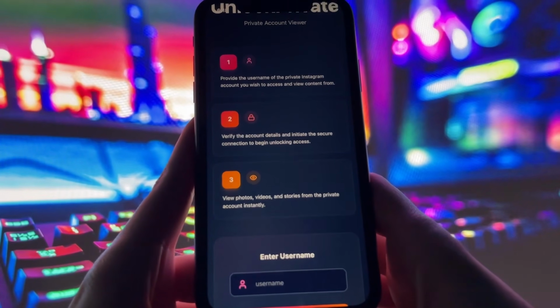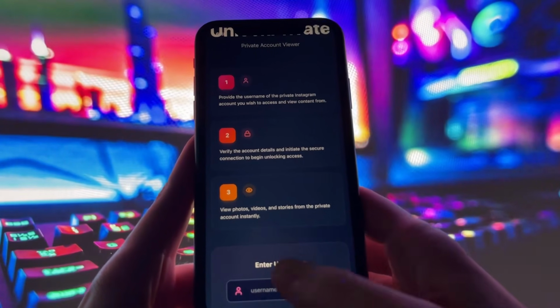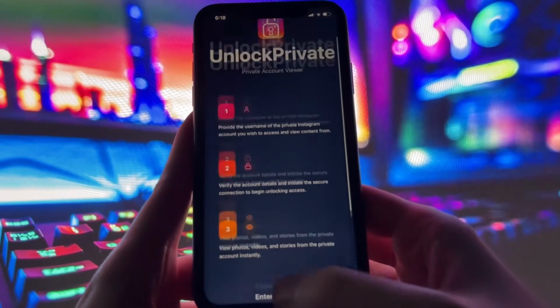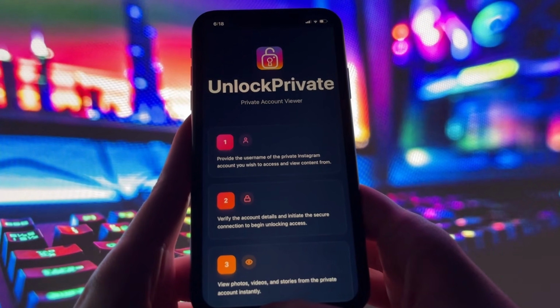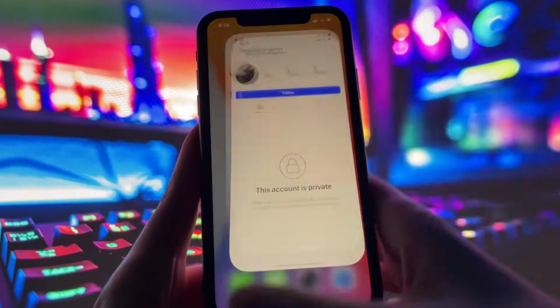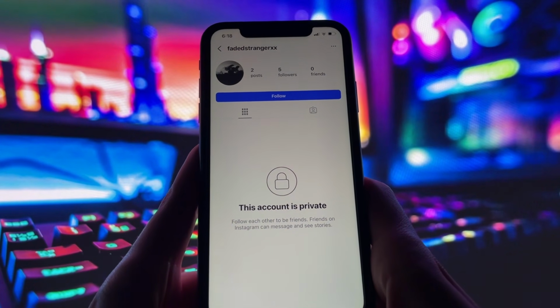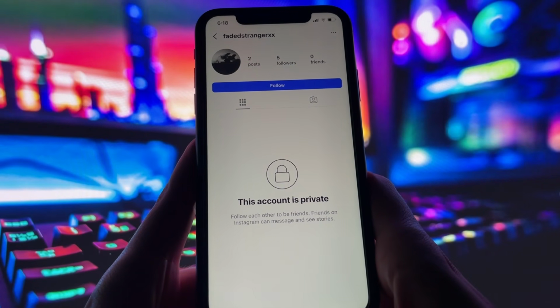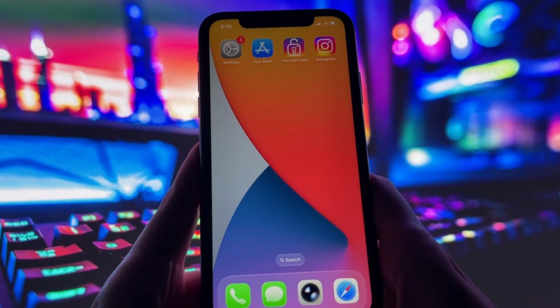Let's start with the tool itself. As you can see, it's designed specifically to view private Instagram accounts. And yes, it actually works. I'll show you with a real example. I've picked a private profile to test this on. Normally, when you land on it, you'd see a blank feed. Nothing there unless you're approved. But with Unlock Private, you can bypass that.